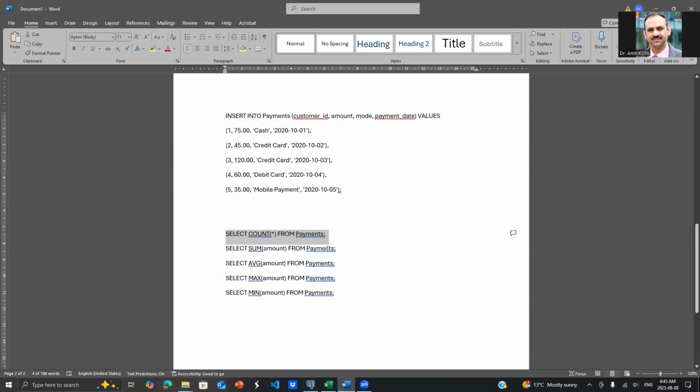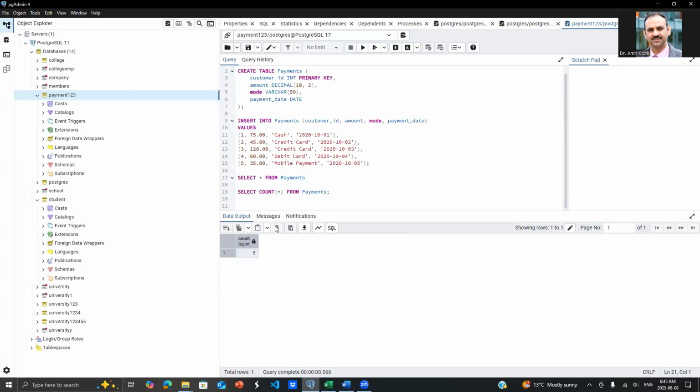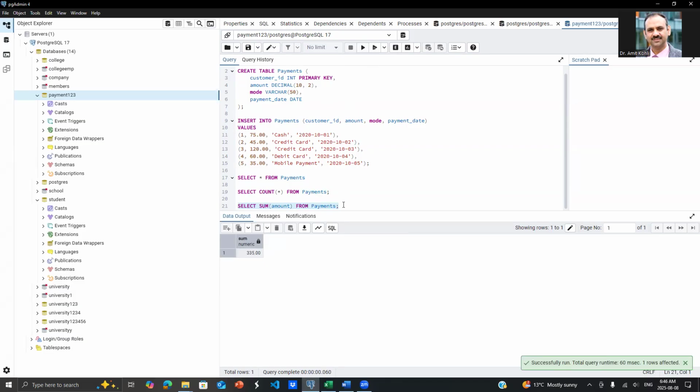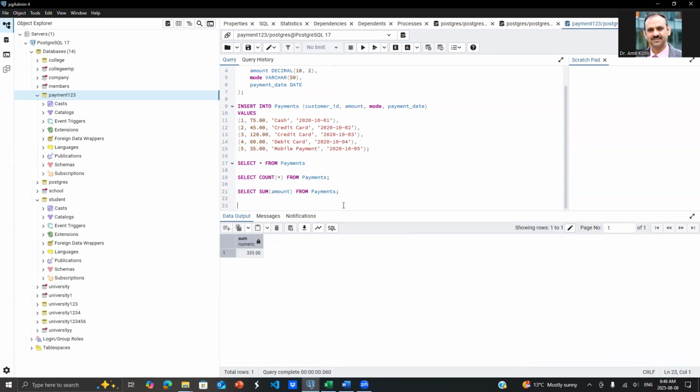Now let us run the second one, the total sum. Select sum in brackets amount from this table. Let me run this query. The total sum of these amounts is 335. So amount 75 plus 45 plus 120 plus 60 plus 35 becomes how much? It is 335. So these are some aggregate functions.